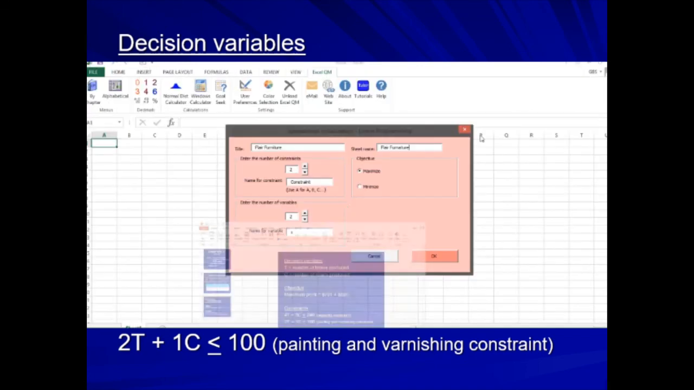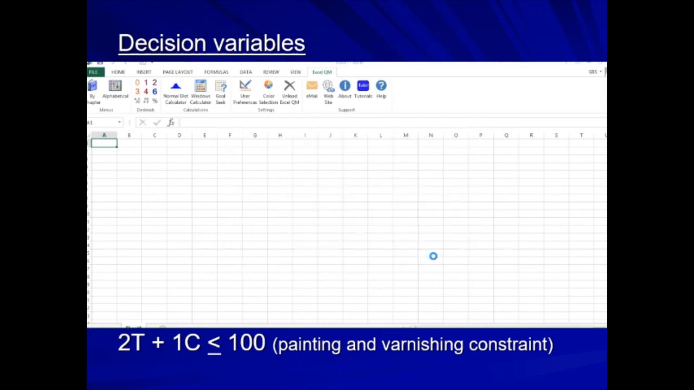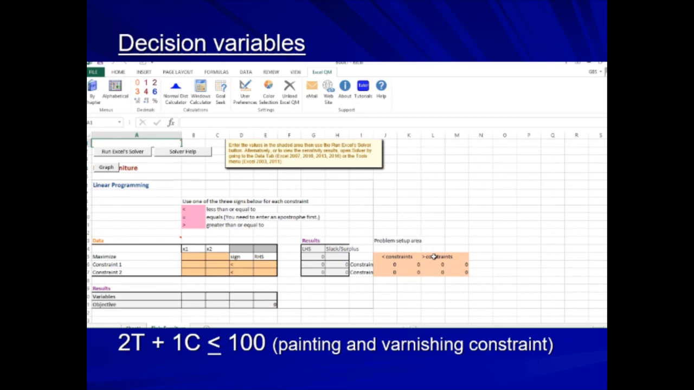So that's our variable, and the objective is to maximize profit. So we choose maximize. Then if we are done, we just have to click OK. When the spreadsheet initialization step is finished, our ready spreadsheet is prepared for data input.